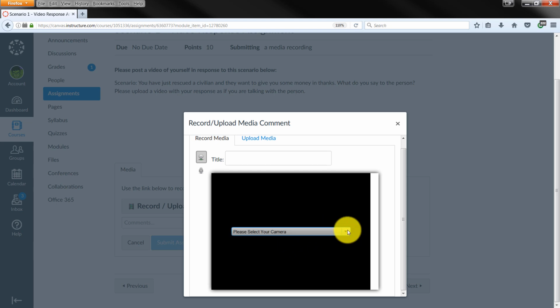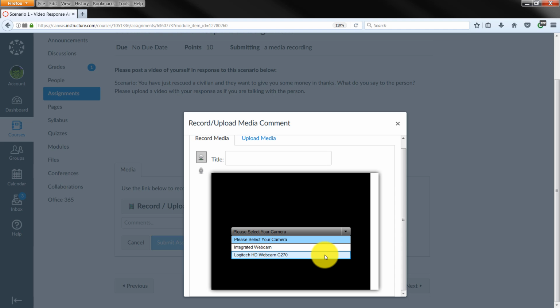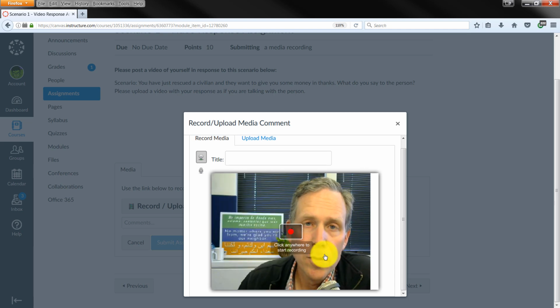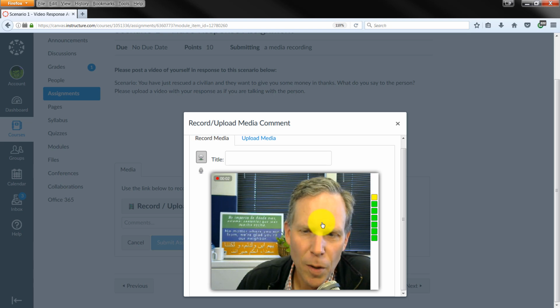If you have more than one camera connected to your computer, you're going to have to select which camera you're going to use. So I'm going to select my USB camera. It's a Logitech webcam. At this point, you should see some sort of video display here previewing your face, and you can click anywhere to start the recording. I'm going to click here, and immediately it starts recording my assignment.